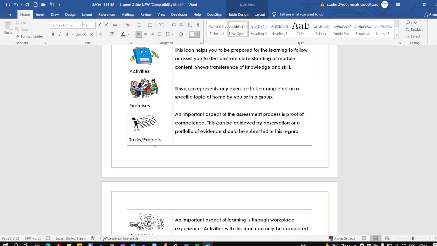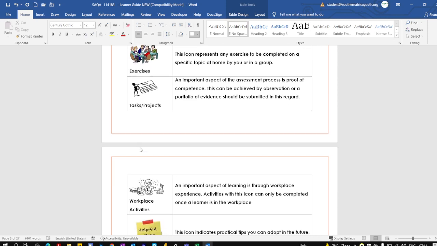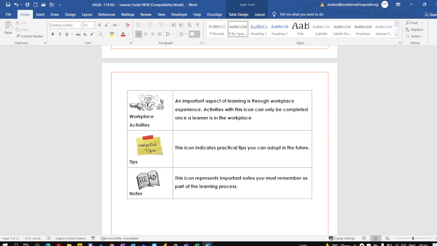Then an icon like this will mean tasks or projects, but these ones will only be necessary if we're doing the longer course, the full qualification. But in this particular short course, we will not really have much of projects. And then workplace activities, it actually means stuff that you then do when you're employed by a company to complete your training. And again, this might actually come at the end of this particular training.